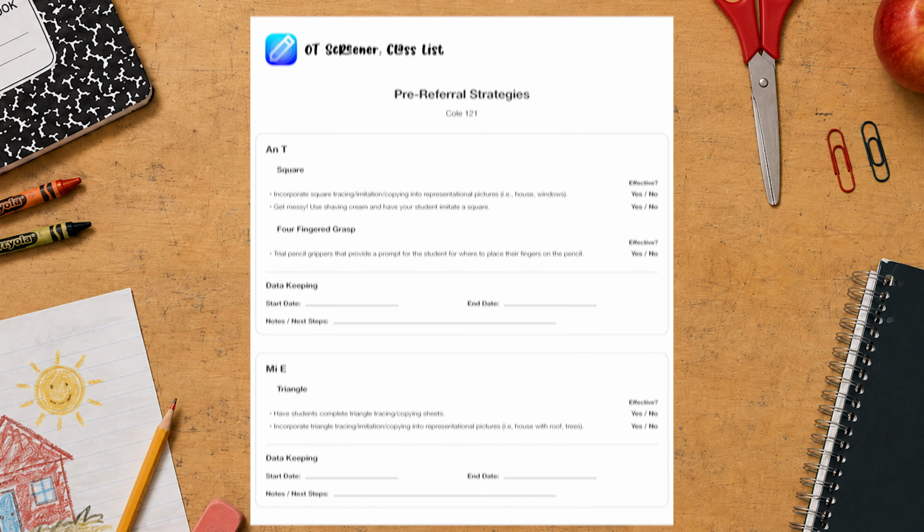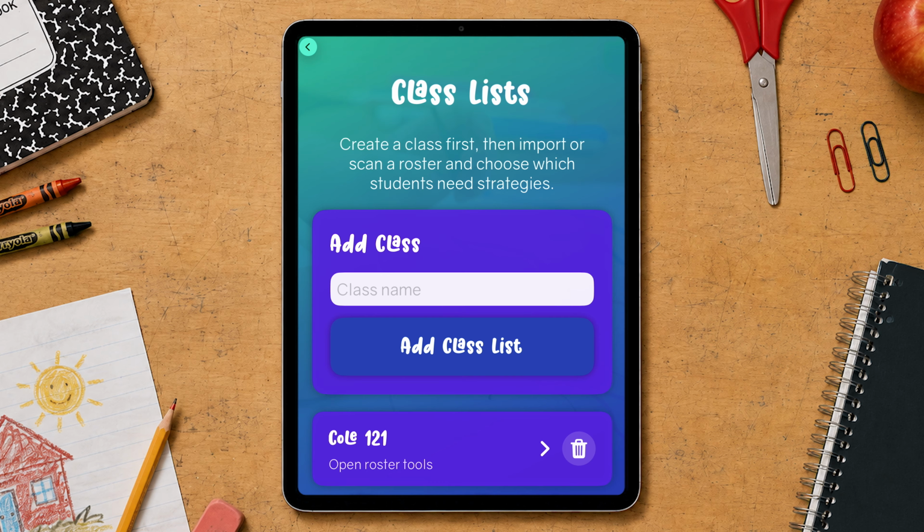The Class List tool is intended to make it easier to organize, share, and monitor pre-referral, visual motor, grasping, and handwriting supports across multiple students, while keeping the process practical for therapists and classroom teams.